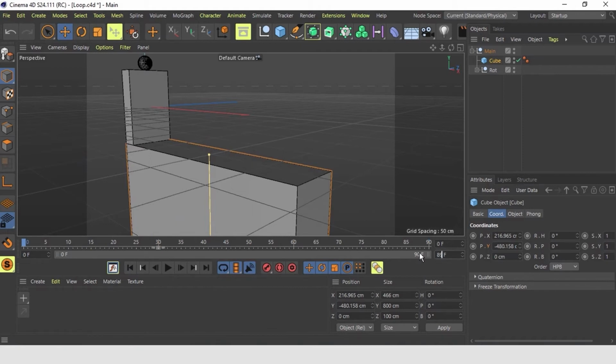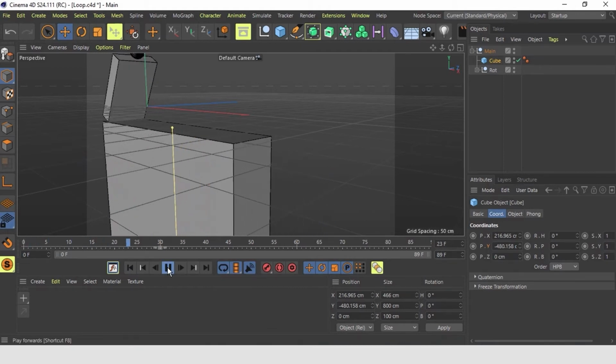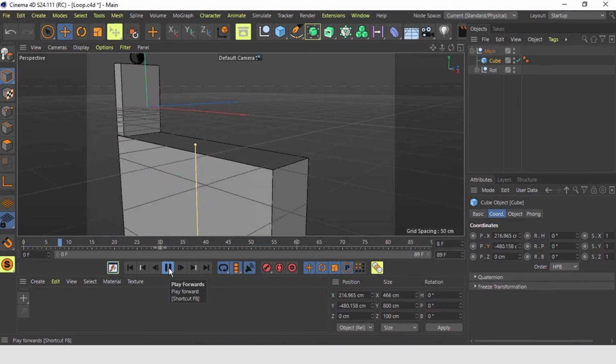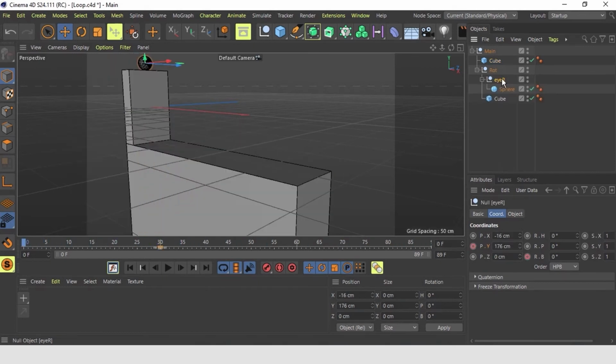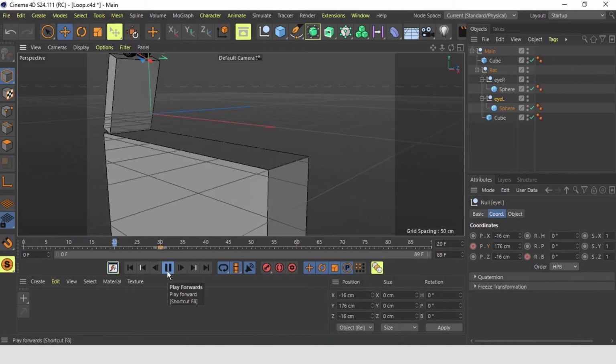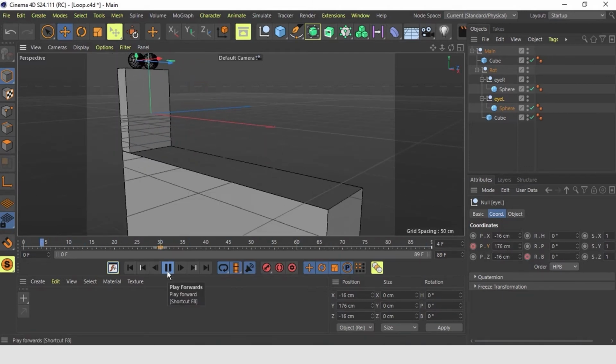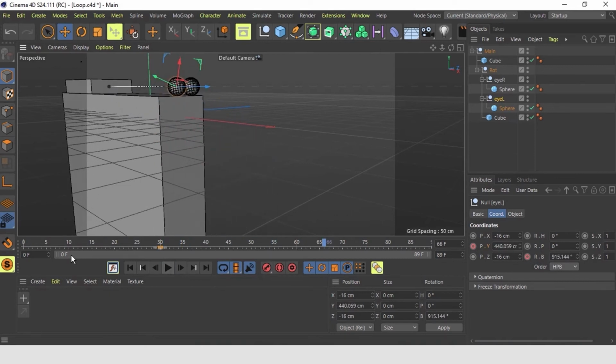Let's make 89 frames, so we don't have the double frames and it works smoothly and nice. Good. Let's now duplicate the eye. Let's call this one eye right and the other one eye left, and we move eye right 16 centimeters into Z, and eye left minus 16 centimeters. And now we have our two eyes rolling. Alright, so this is pretty much it for the elements we need.